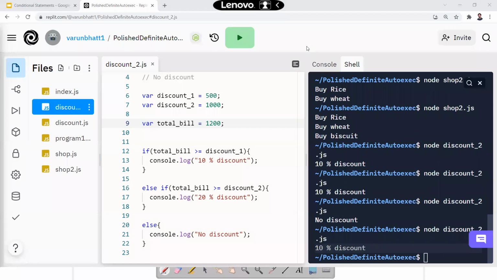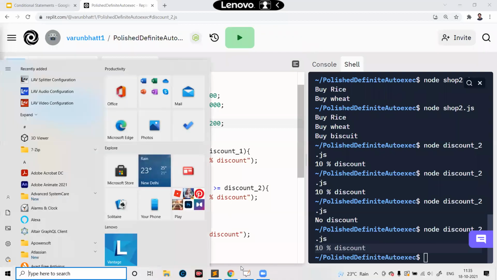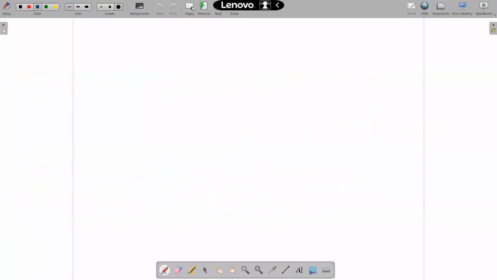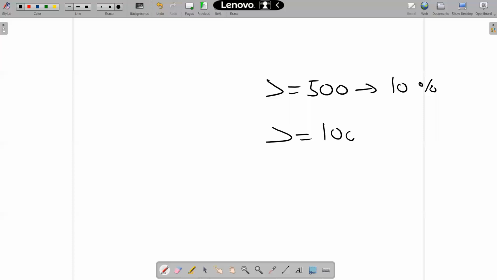Okay. So basically, the first thing is, where is the problem? How should I fix it? The solution of the problem lies in this: suppose if you are eating greater than or equal to 500, you are getting 10% discount. And when you are eating greater than 1000, then you are getting 20% discount.